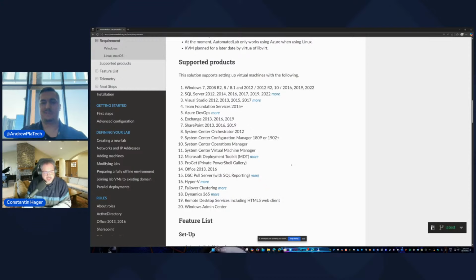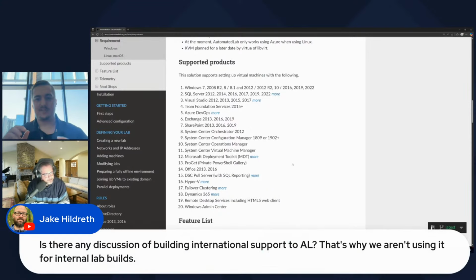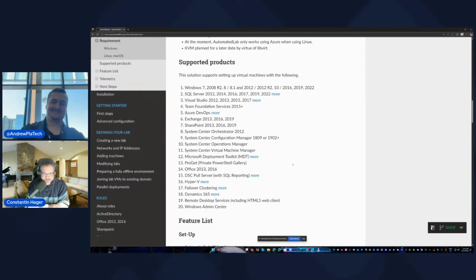All right, another question, the last one I think for this little series of questions. Is there any discussion of building international support into AutomatedLab? That's why we aren't using it for internal lab builds. I think that is something we have to ask the developers, but as far as I know, there is no need, at least for them, to move away from EN-US as a requirement. But if you are more interested, just open an issue or start a discussion with the developers on the AutomatedLab repo.